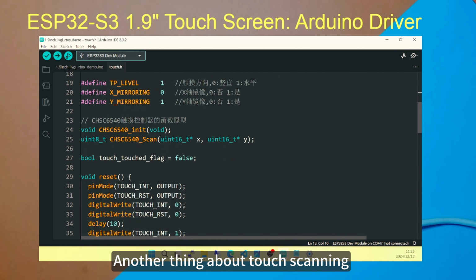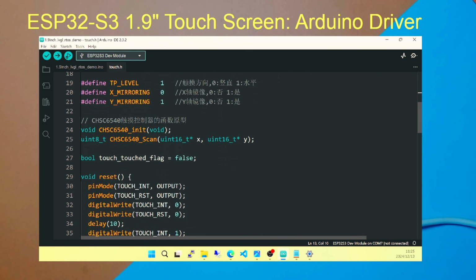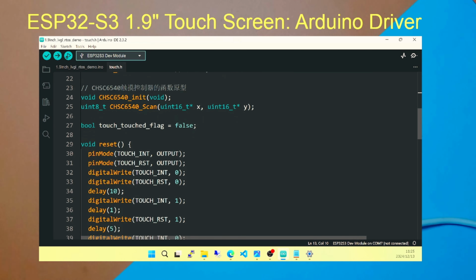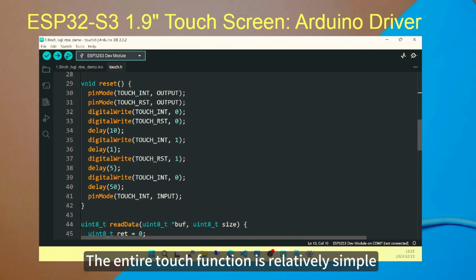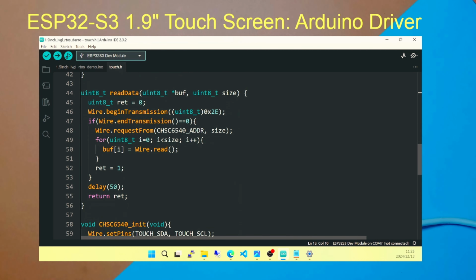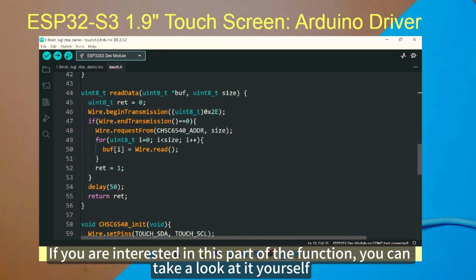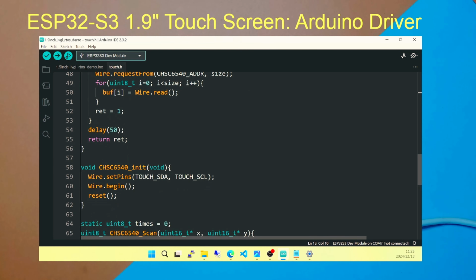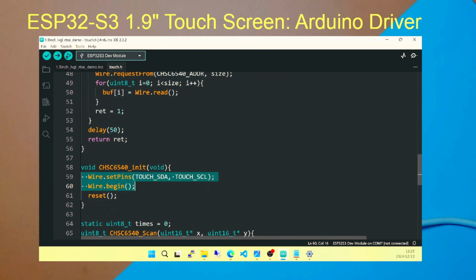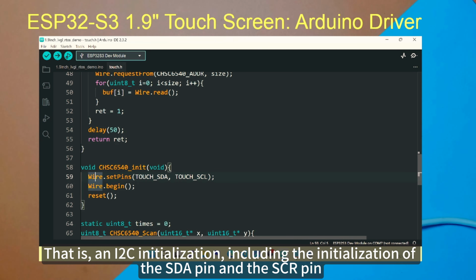Another thing is touch scanning. That is, our touch driver is constantly scanning which coordinates are touched. The entire touch function is relatively simple. If you are interested in this part of the function, you can take a look at it yourself. Let's first take a look at the initialization process of this touch. That is, an I2C initialization, including the initialization of the SDA pin and the SCL pin.